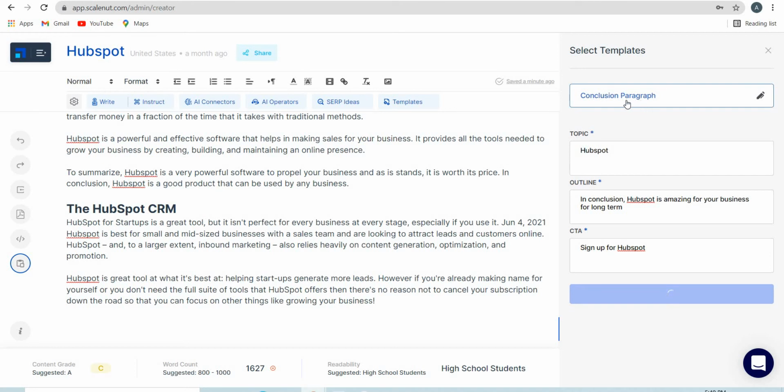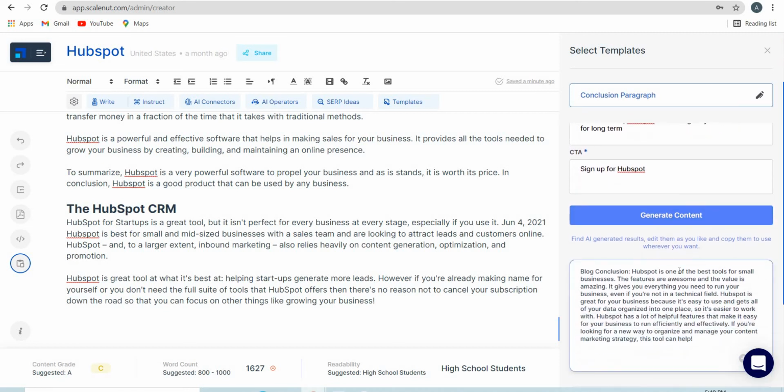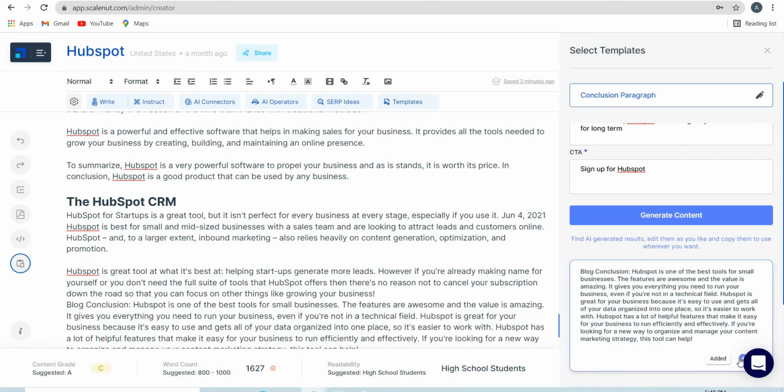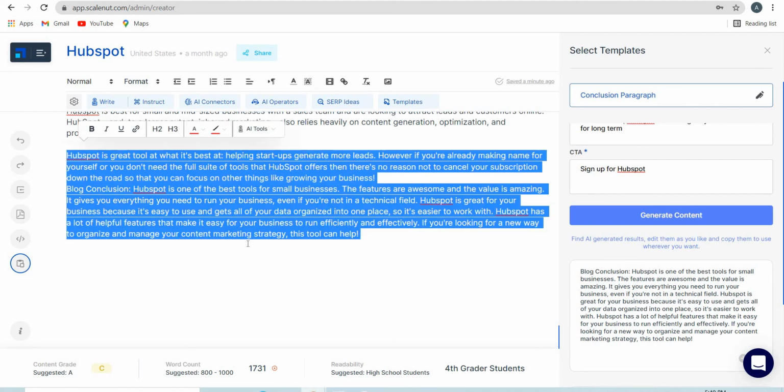I'm going to click on generate content for this, and this is going to be the conclusion paragraph, right? So if you come down, you will see HubSpot is one of the best tools for small businesses. The features are awesome and the value is amazing. It gives you everything you need to run your business. If you don't like anything over here, you can always write something else and then copy it and paste it. Add to editor. I'm going to add this to editor. So you can see that it has automatically pulled in over here, right?